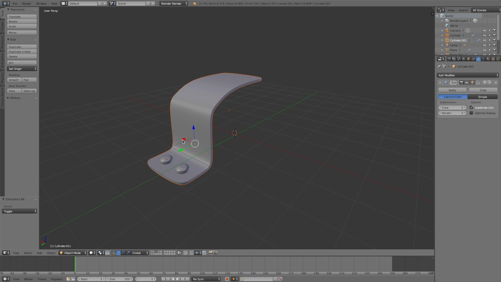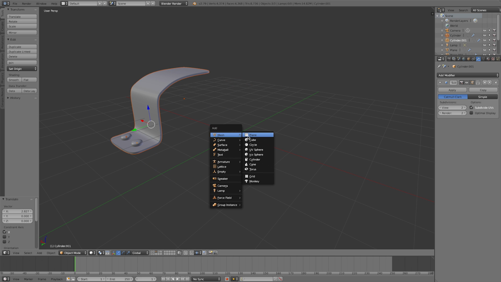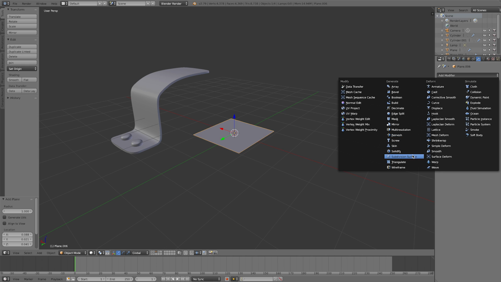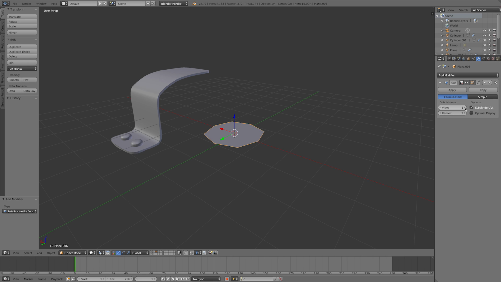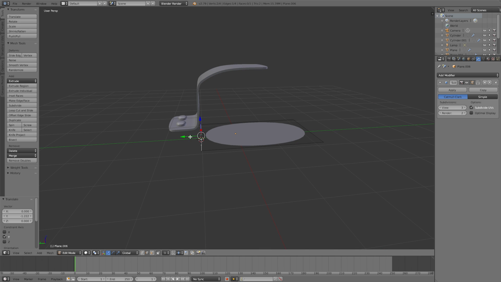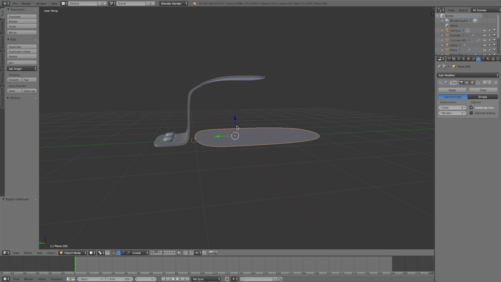Okay, so I'll move these across to the side and shift A, mesh plane. So let's add our subdivision surface modifier like the last times. Put that up a few, go into edit mode, and let's pull that one out. I'll go into side view and see where we're going. Control R, create a loop cut down there. Let's bring it all up.